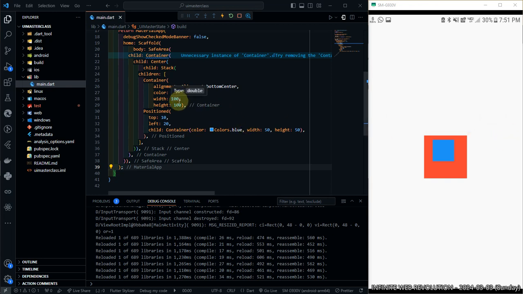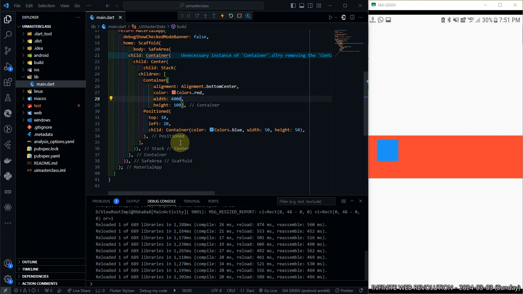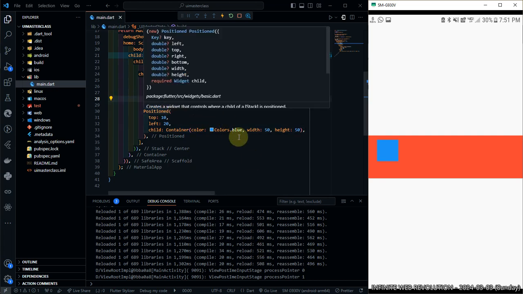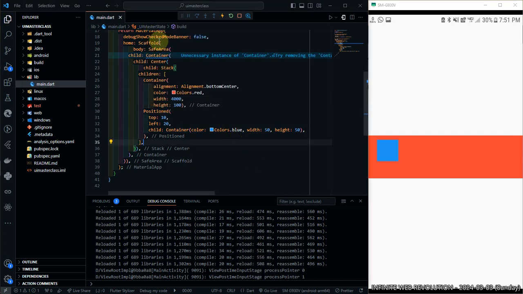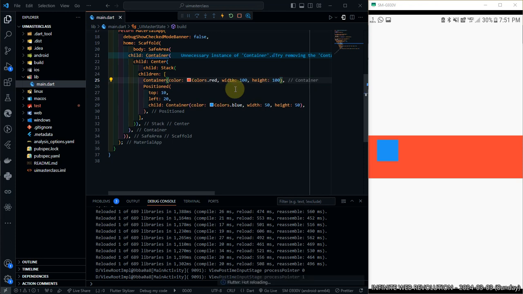So let's just see this one. We have the width here, 100. Let me set it to 1000 and see what happens. Oh, it actually went. Let me set it to 4000. Okay, it's not really giving an error now. I think the container widget is the one which is fine with that. But there are times where you are going to have a definite error. You are going to see it so many times.